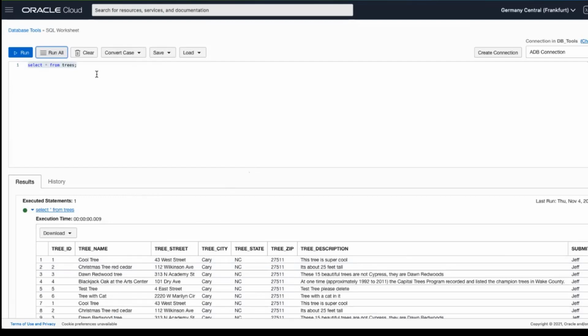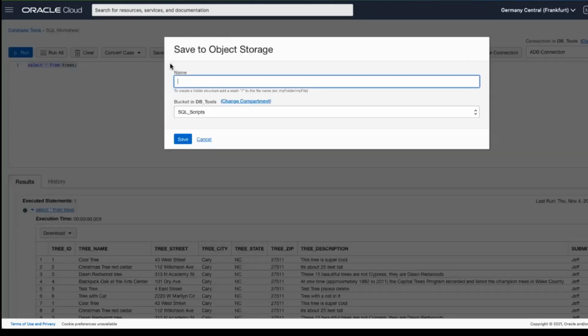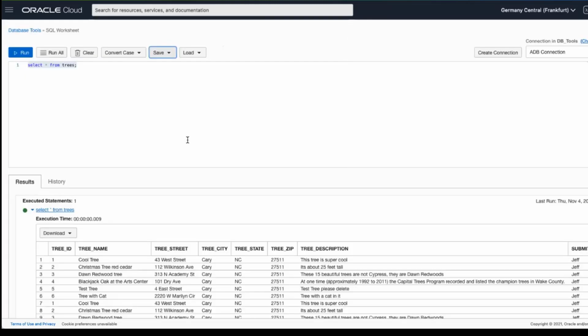So if I wanted to save this awesome SQL that I just wrote, I can hit save and go save to object store. And then here's the bucket that I want to use, and I can call it trees SQL. There we go. And then save that off.